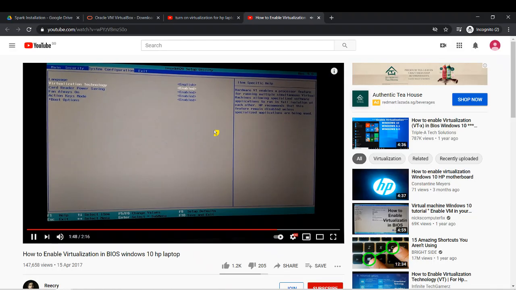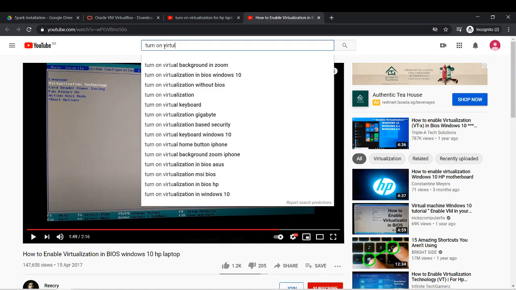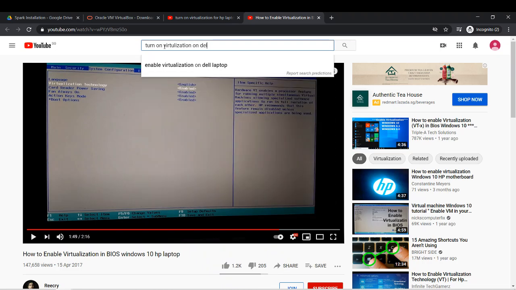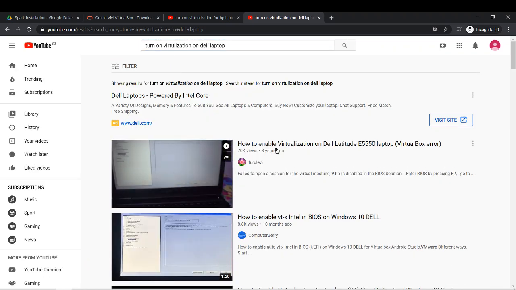So you need to turn on the virtualization on the HP laptop. Similarly, you can turn on virtualization on a Dell laptop. So the steps will be pretty much the same.